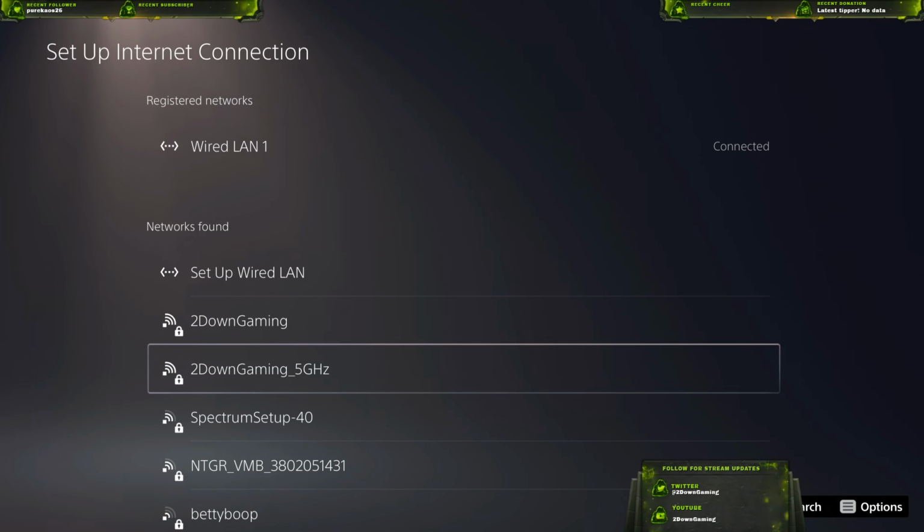Now, since Sony defaulted to the original, the 2.4 gigahertz, you need to actually come in here and switch it over to your 5 gigahertz Wi-Fi. That's going to actually take care of a lot of your disconnect problems and your issues with playing any multiplayer games on your PS5. Why they defaulted that on the setup, I do not know.